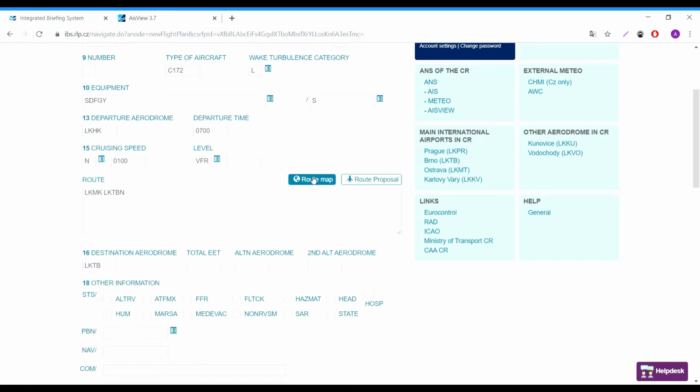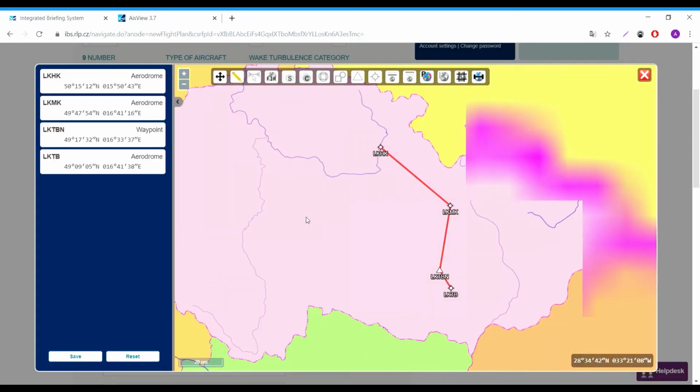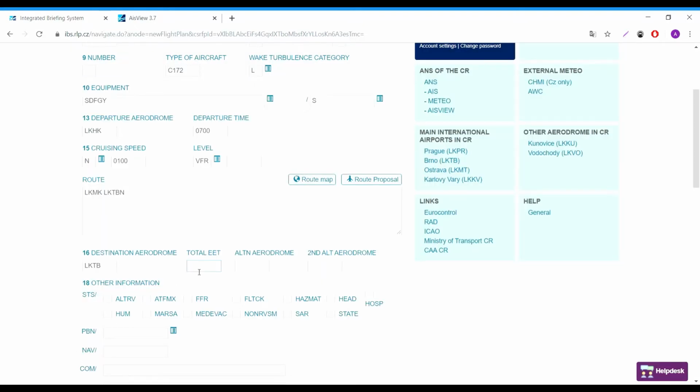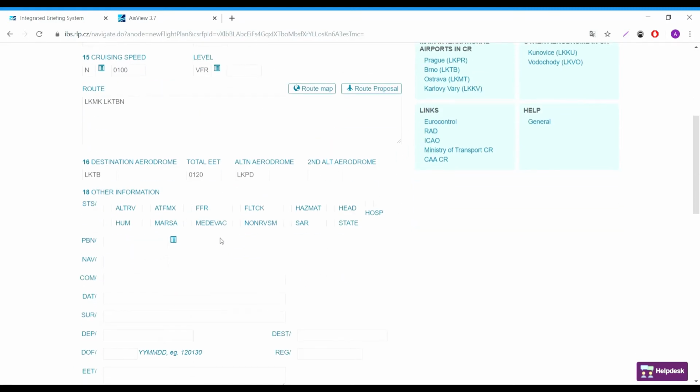Now, the destination airport is Lima Kilo Tango Bravo, Brno. And if we click the route map, we can actually see what the flight will look like. So this is our flight. Hradec Králové, Moravská Třebová, November, Brno. Okay, in the field 16, next is total EET, total estimated elapsed time, how long we will be flying. So we will be flying for, let's say, 1 hour 20 minutes. This is the correct format, 4 digits, 0120. Alternate airport, we will select Lima Kilo Papa Delta, and this is it for this field.